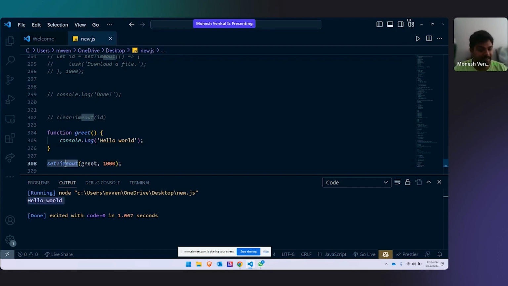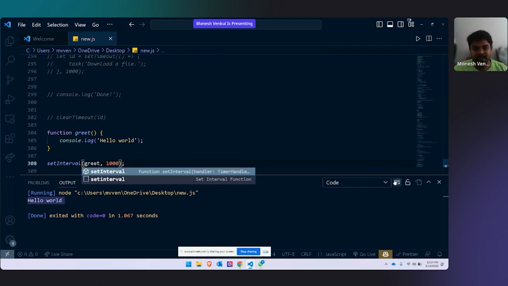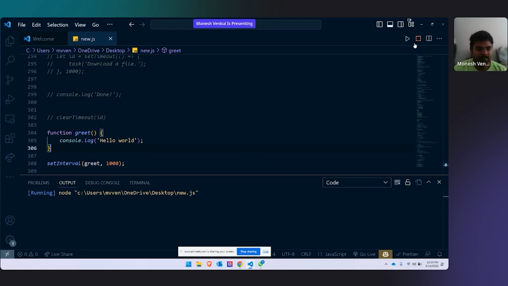But set interval will keep on calling this function. There's no stop for it. It will keep on calling it for every 1 second. 1 second over, call it. 1 second over, call it. 1 second over, call it. Like that, every 1 second, this greet function will be called. Hello world. See, it will keep on calling.